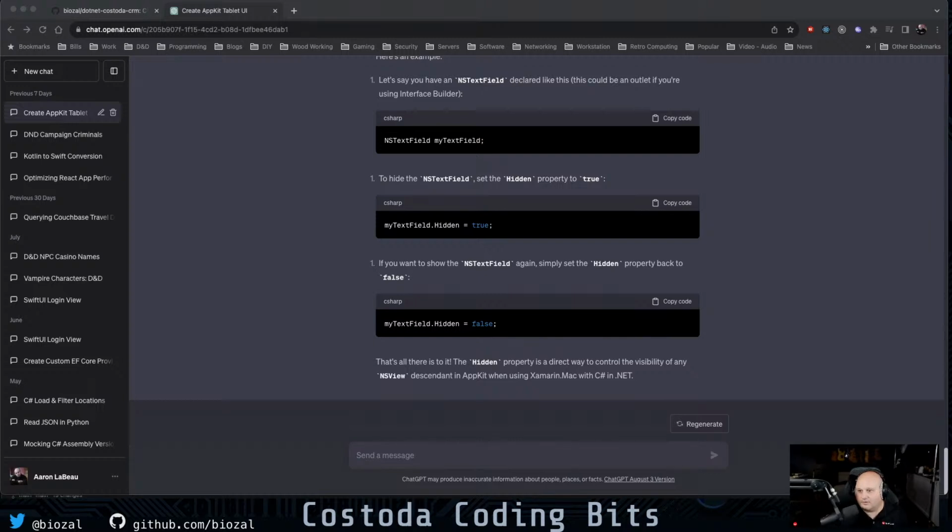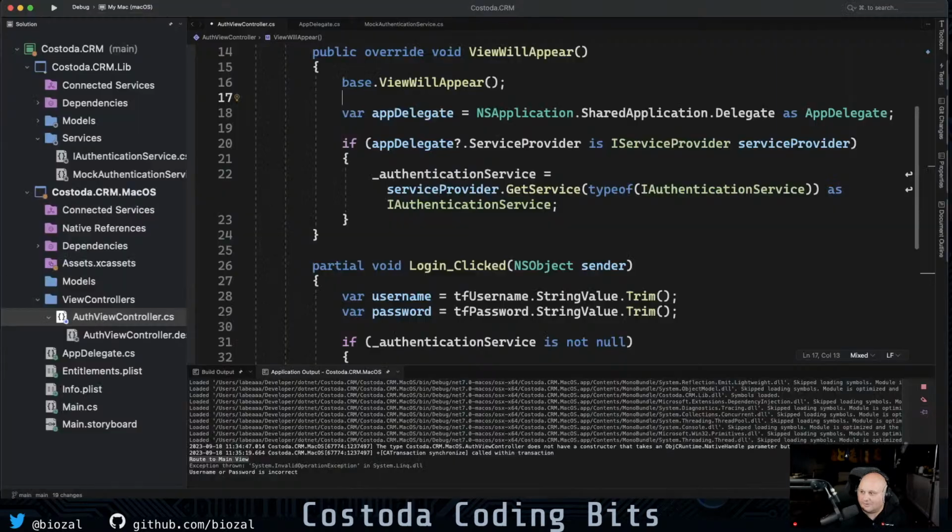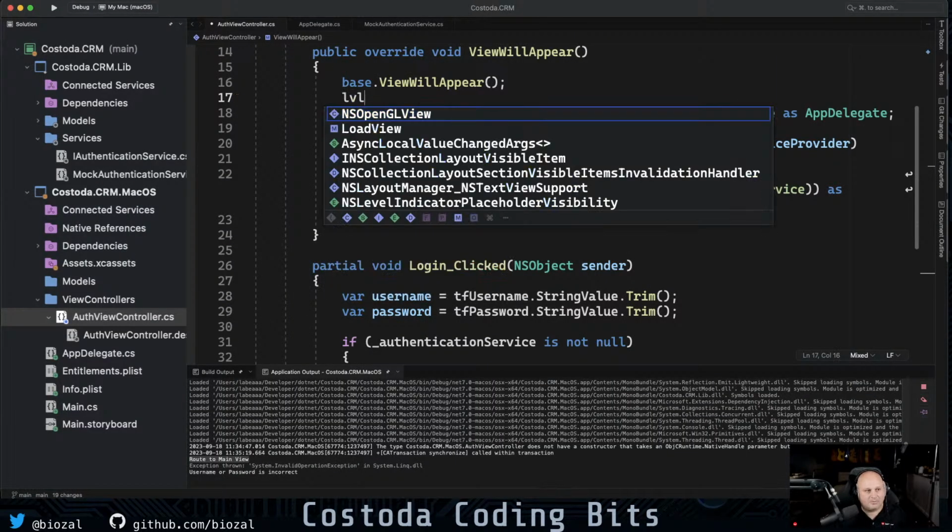Why does ChatGPT number everything 1? There's a hidden field. Okay, well, here we go. Hidden. So I tried visible. Invisible was wrong. The right answer was hidden for $100, Alex. Let's try that. So we'll say label.